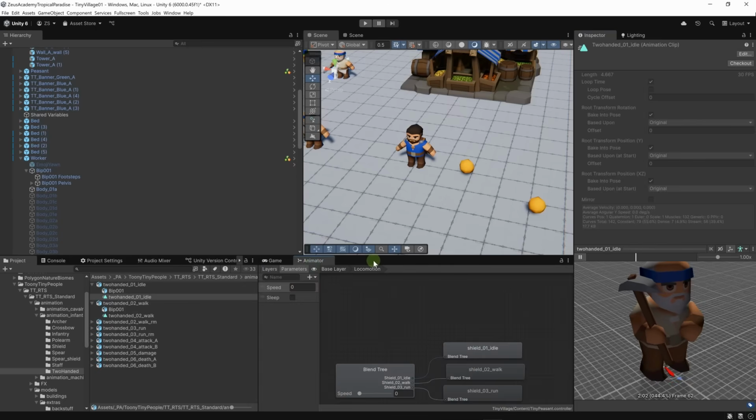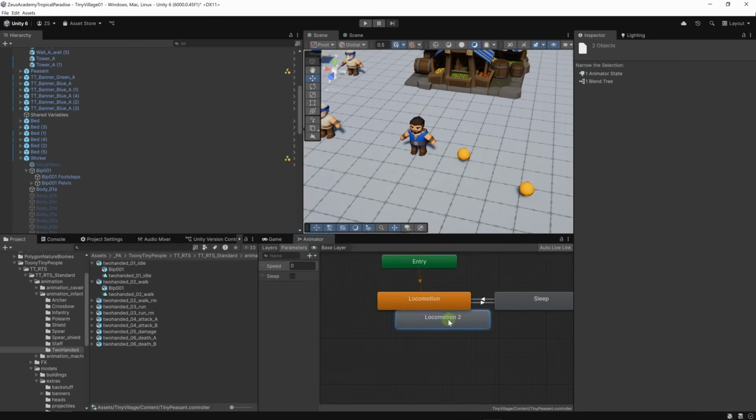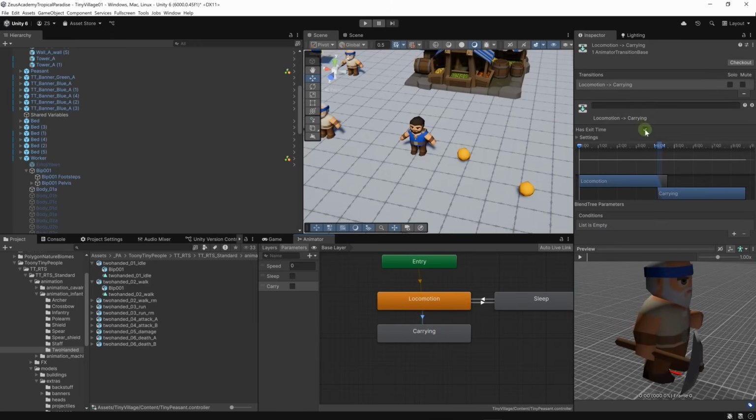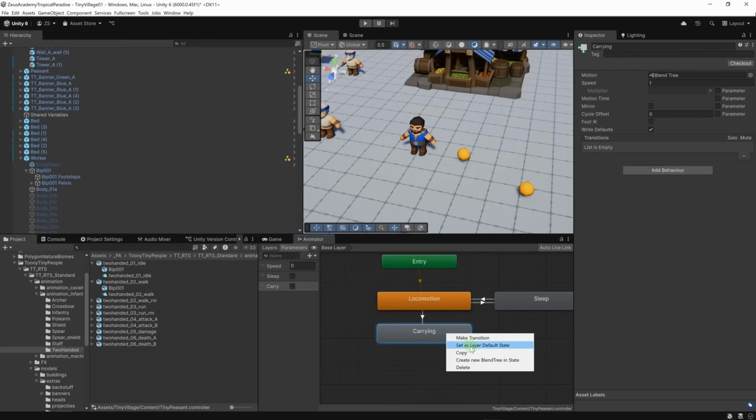So let's go to the animator. Let's duplicate the locomotion blend tree. Let's call it carrying. And let's add another boolean here. Let's just call it carry. And we'll move from locomotion to this carrying state when carry is true. So we're going to uncheck has exit time and add a condition. The condition will be carry is true.